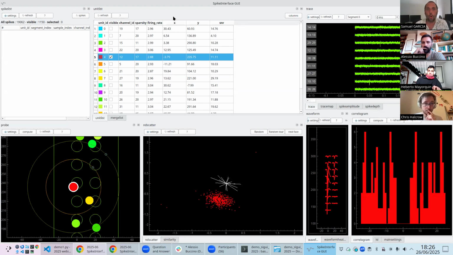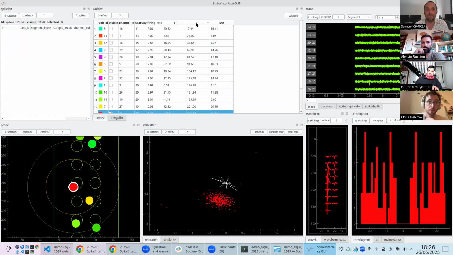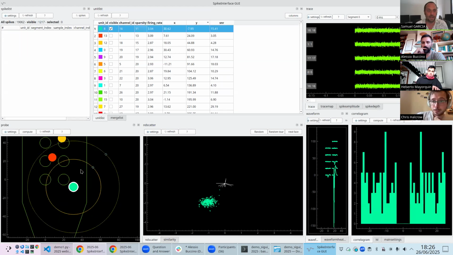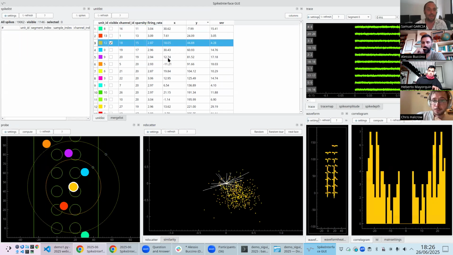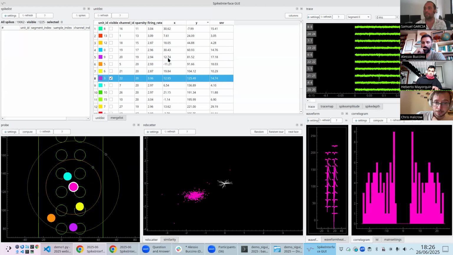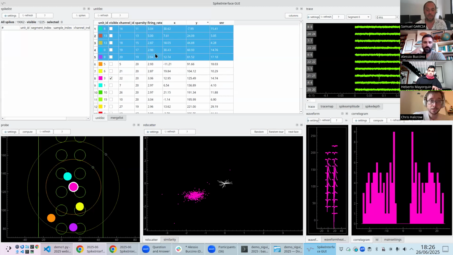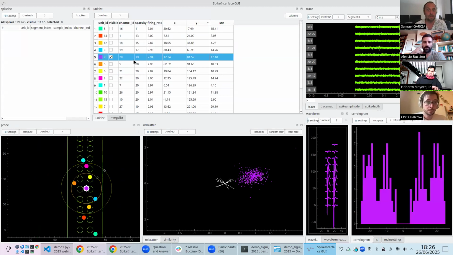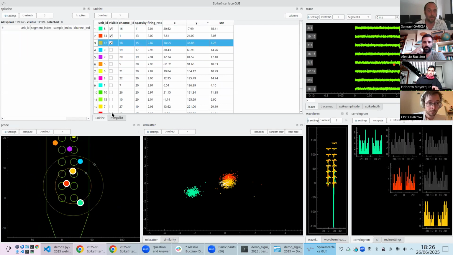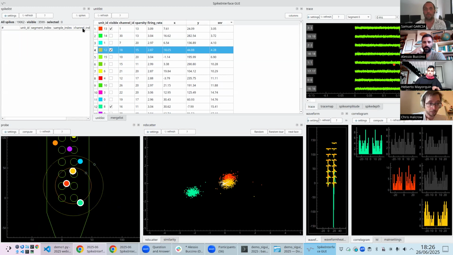You can, of course, order by some columns. For instance, if I want to order by the Y position and I click on this, I am at the bottom. So I can quickly explore all the units from bottom to top, or if I want to see all the ones at the bottom, I can do this, boom, and I select all of them. You can do it per SNR. So you have many columns, and you can sort by firing rate or SNR.